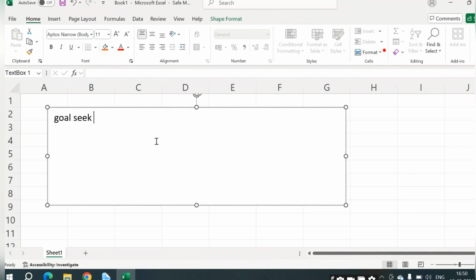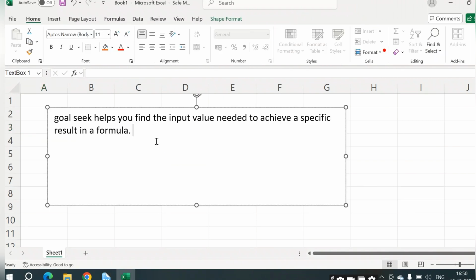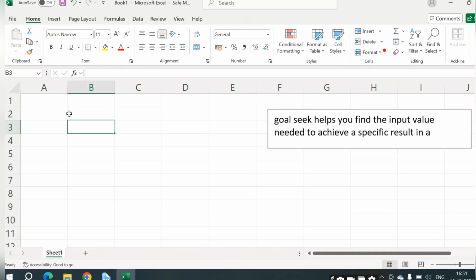GoalSeek helps you find the input value needed to achieve a specific result in a formula. For example, if you want to know how many units you need to sell to reach a profit of 50,000, GoalSeek can calculate it for you.